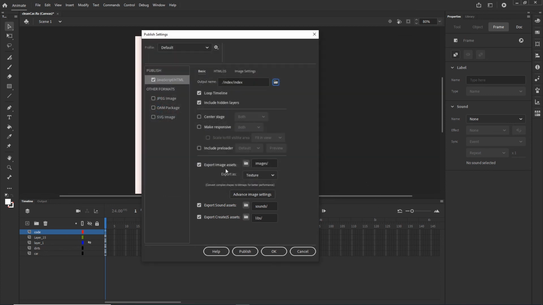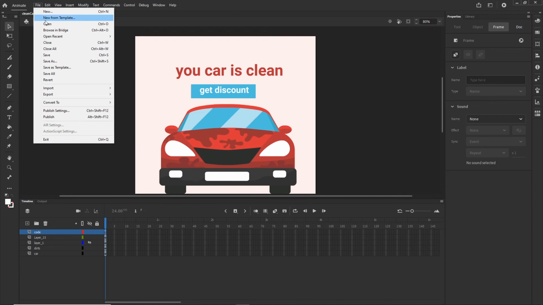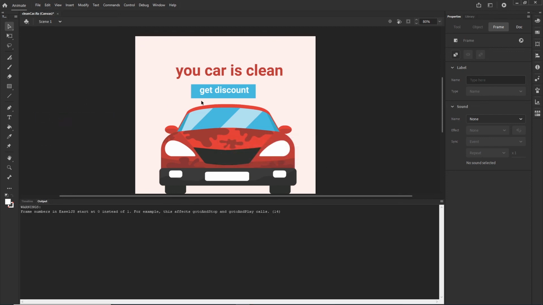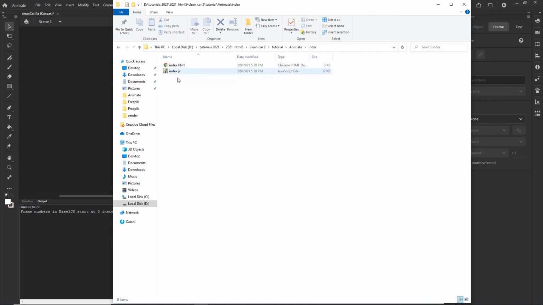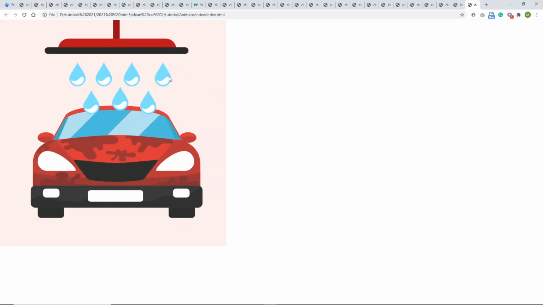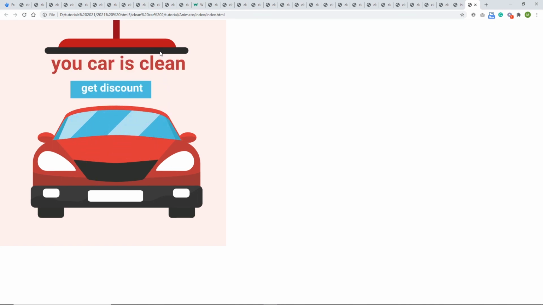In here, export image assets. There is an option to have texture, sprite sheet, or image assets. I would like to go with image assets, like so. I'm going to hit OK, and I will go to the file, and hit publish. This is going to publish this to the index, and right now in the index we have HTML and JS. I will open this in HTML, and it is indeed going to be working like so.